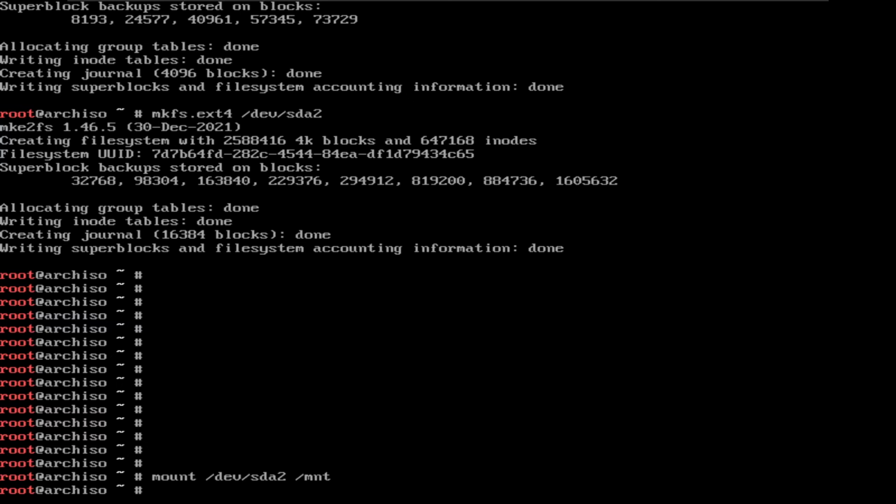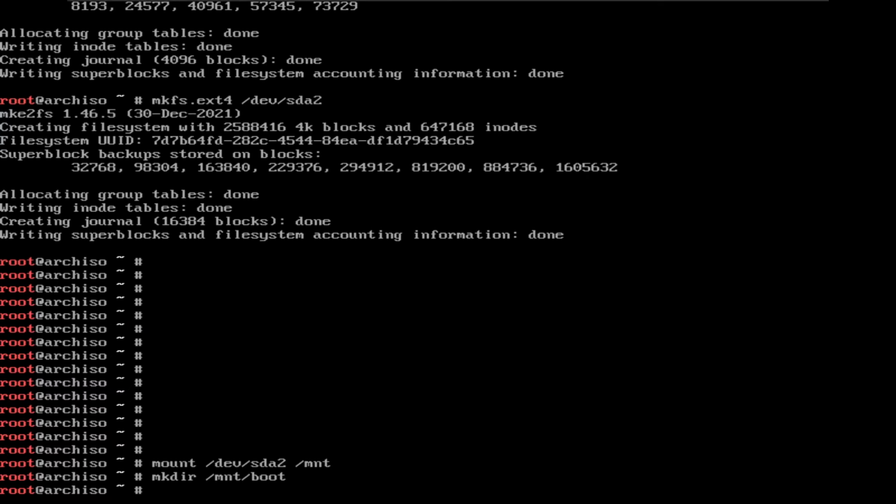And now we need to mount sda1 to the /mnt/boot partition, but to do that we need to actually make /mnt/boot. So we do mkdir /mnt/boot. Once we've done that, we do mount /dev/sda1 to /mnt/boot.